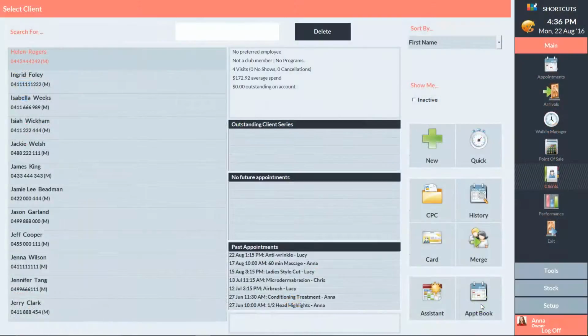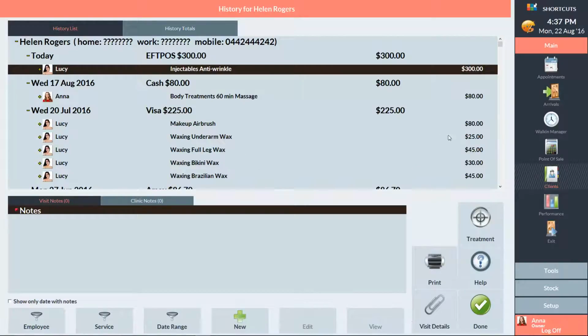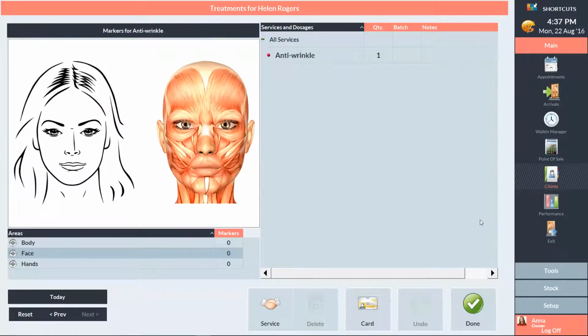To record a client's treatment history, ensure that the client is selected, then click on the History button. Select the relevant service, then click on the treatment icon. This screen allows us to add markers onto the treatment areas to record where treatments have been applied. First, select the relevant treatment area, then click on the service you want to add markers for. Click on the image to add a marker.